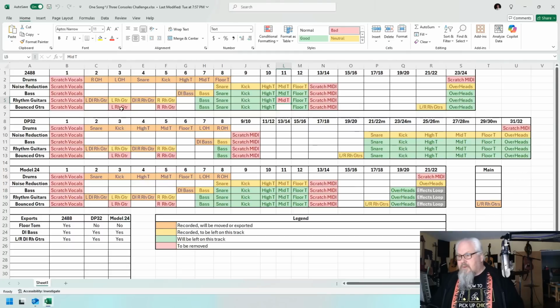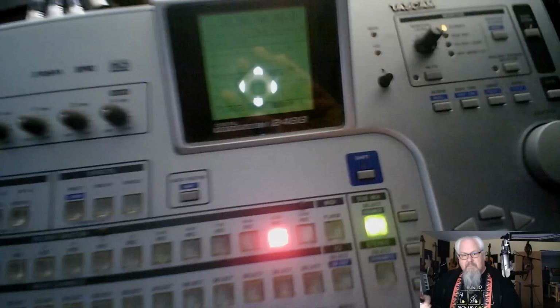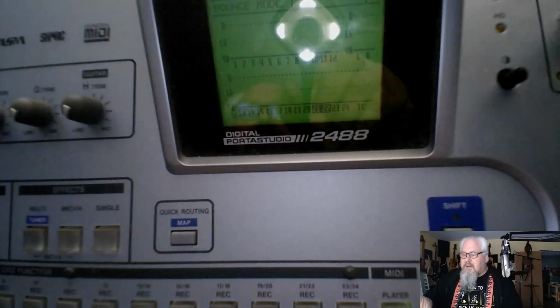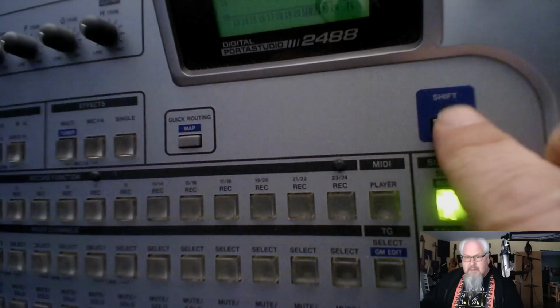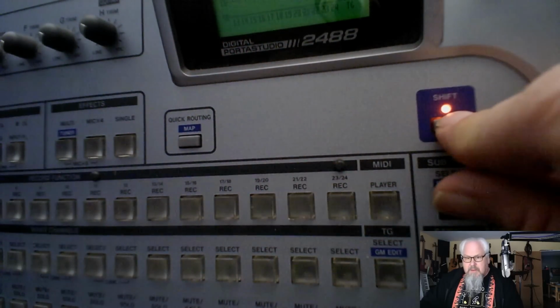So what I'm going to do is take left right here, and we're going to move the left right rhythm to 21 and 22. Now, how do we do this on the 2488? Let's go over the 2488. It's a little dark in here because I'm trying to make this as easy to see as possible. So let's turn off the light for a sec. First thing I do is go into bounce mode. As you can see, it says bounce mode there. How do you do that? Well, you select shift and then this lights up bounce.